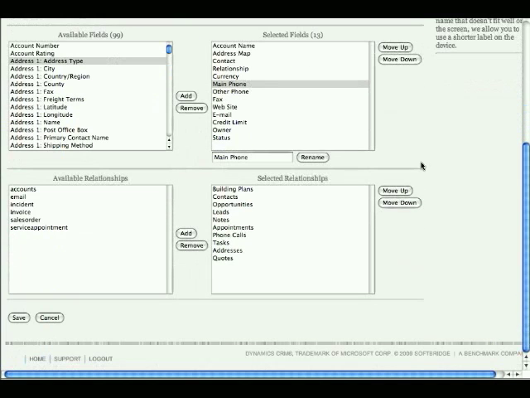At the bottom of the screen, you've got your relationships. Relationships are any entities that are related to the entity you're dealing with. So in this case, you'd have account as the main entity and related contacts or related opportunities, related leads, and so on. Building plans is a custom entity. We also support relationships through custom entities.